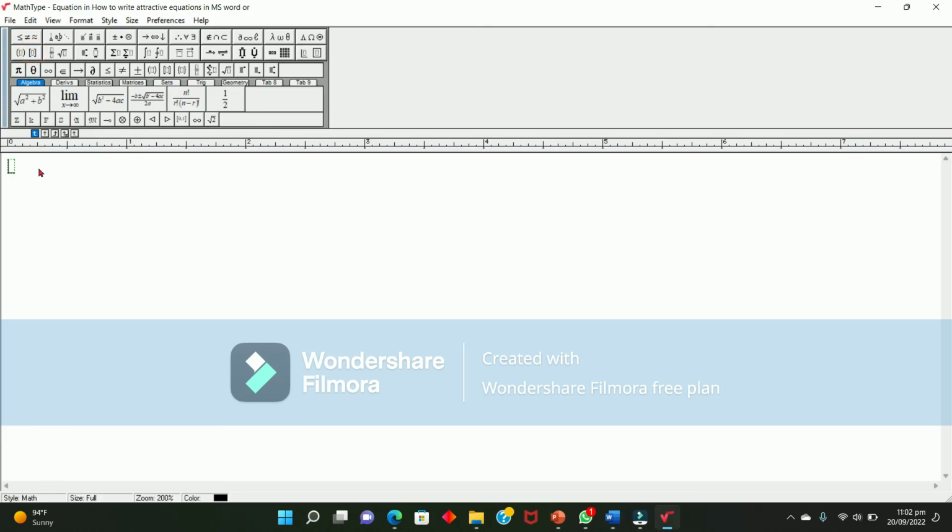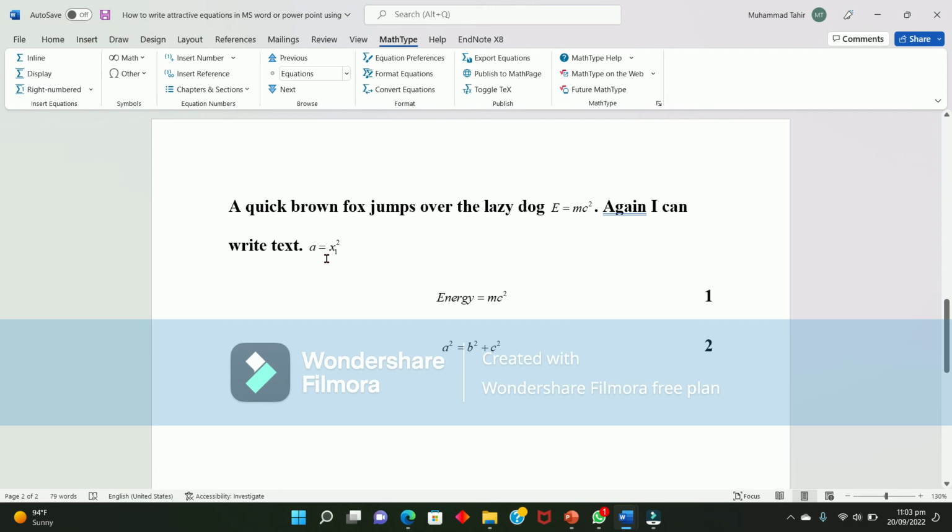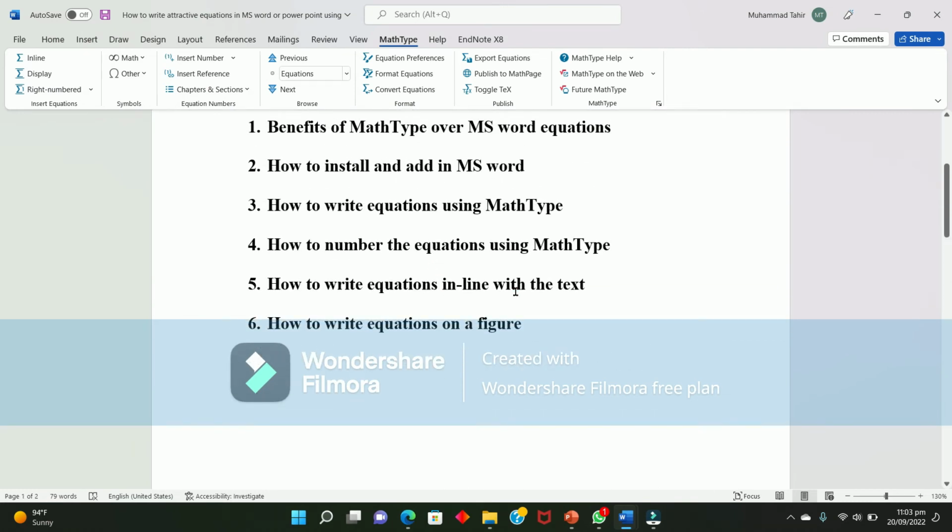For example, again I write the equation over here, a is equal to x1, and I want to write this x1 as a subscript, so I can select this option. And if I want to write x1 square, then I will write square over here and then make it superscript in this way. Or the second option is you can select this option and then write over there. Now write 1 over here and 2 over here. So both are possible. When I cancel it, it says save the equation, so I will save, and it will be written over here. So this is how we can write the equation in line with the text.